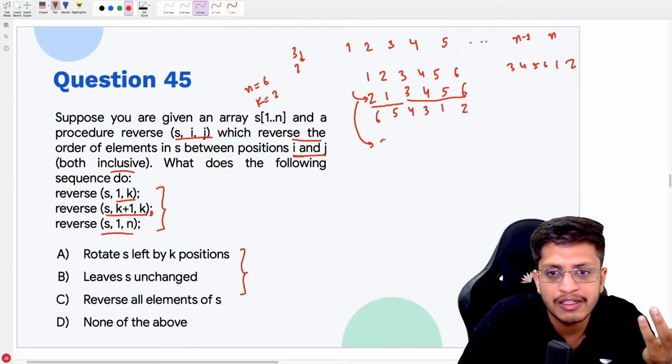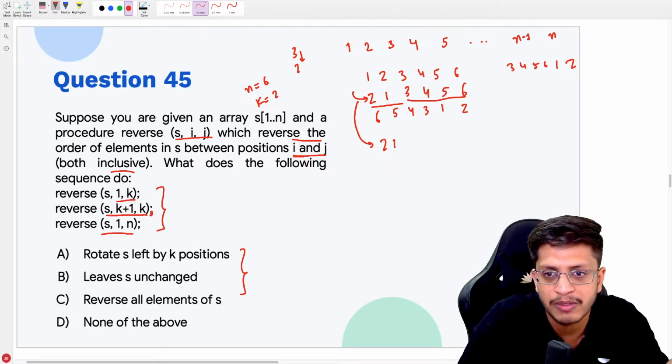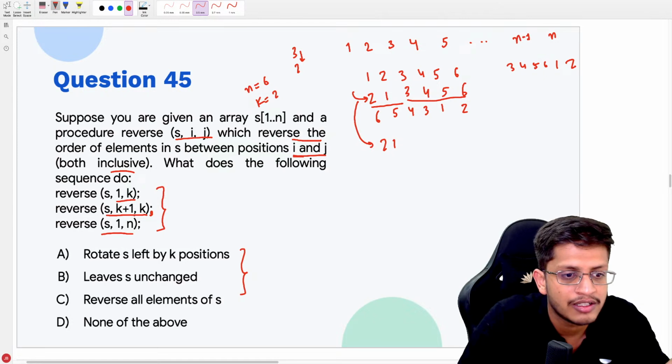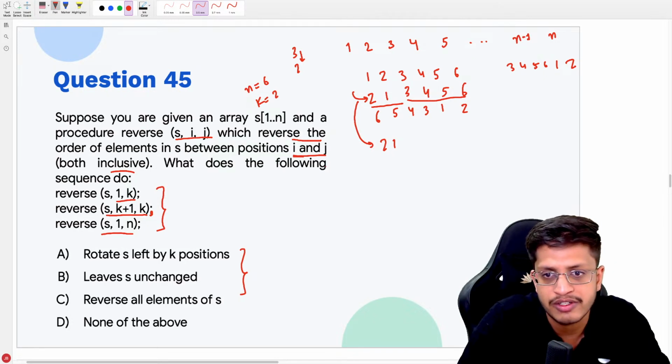So basically, I guess, since we will reverse everything after k plus 1, because like in the iterator we will never be reaching k actually, what we will get is 2 1 6 5 4 3.